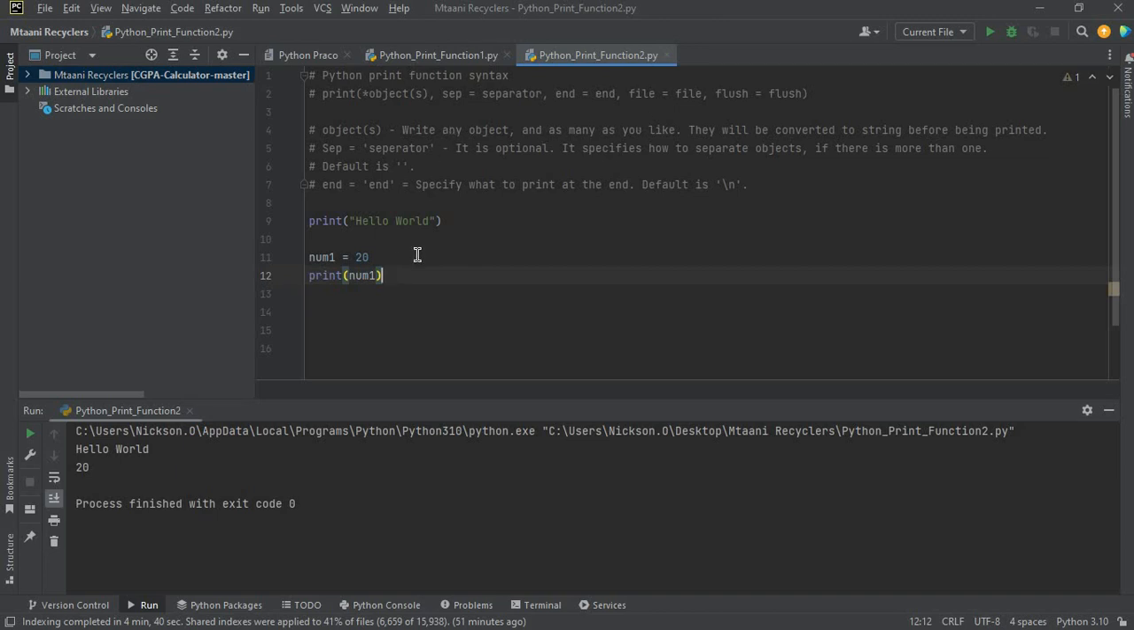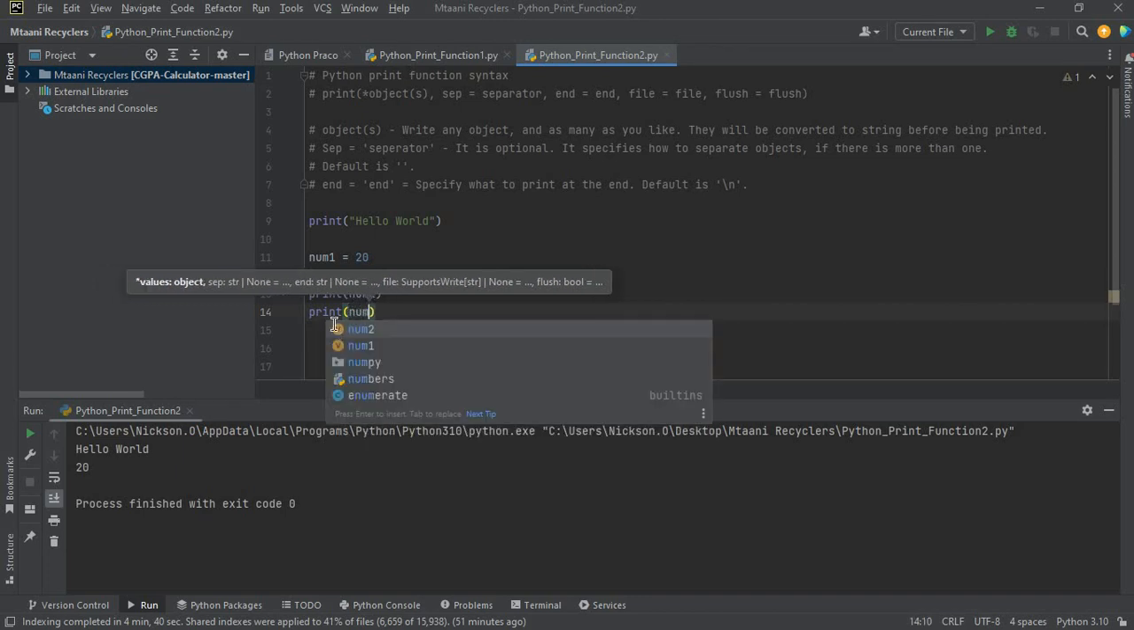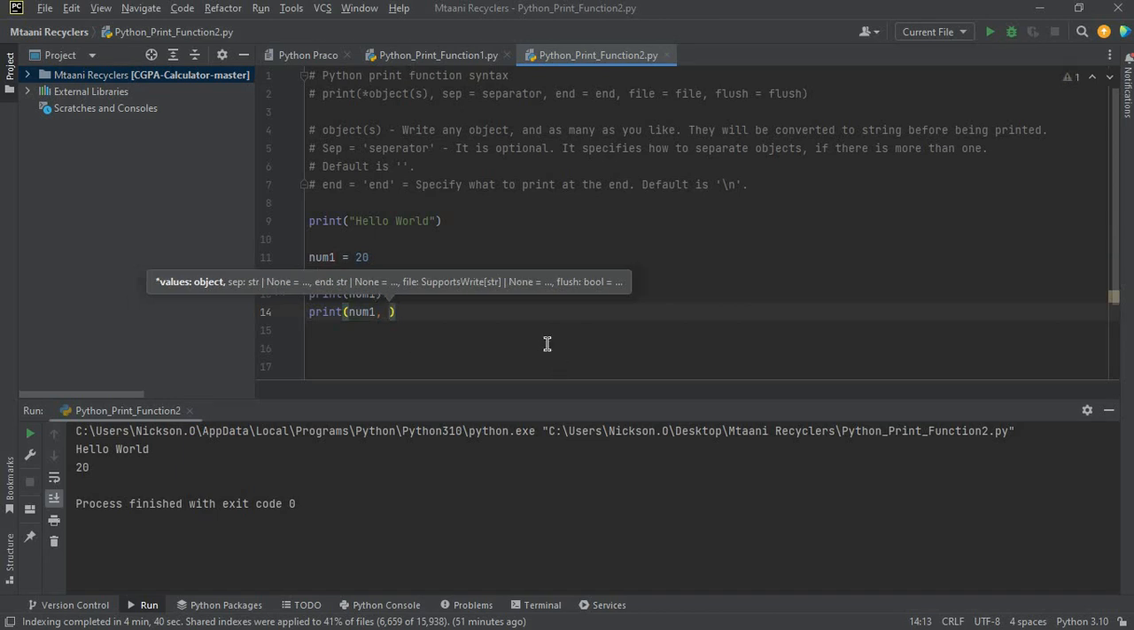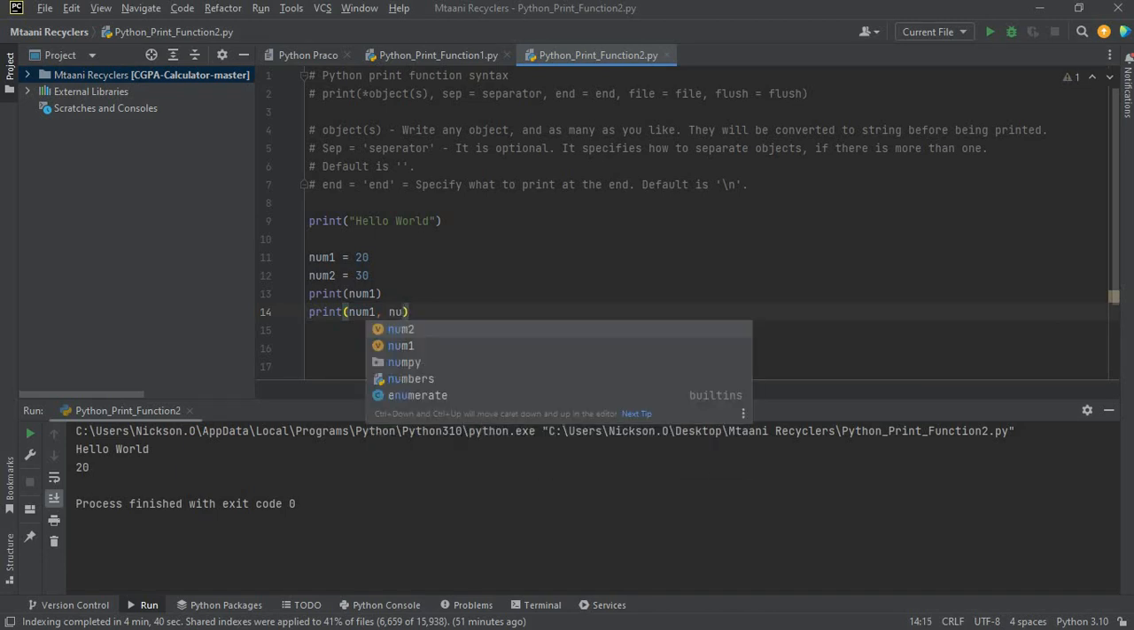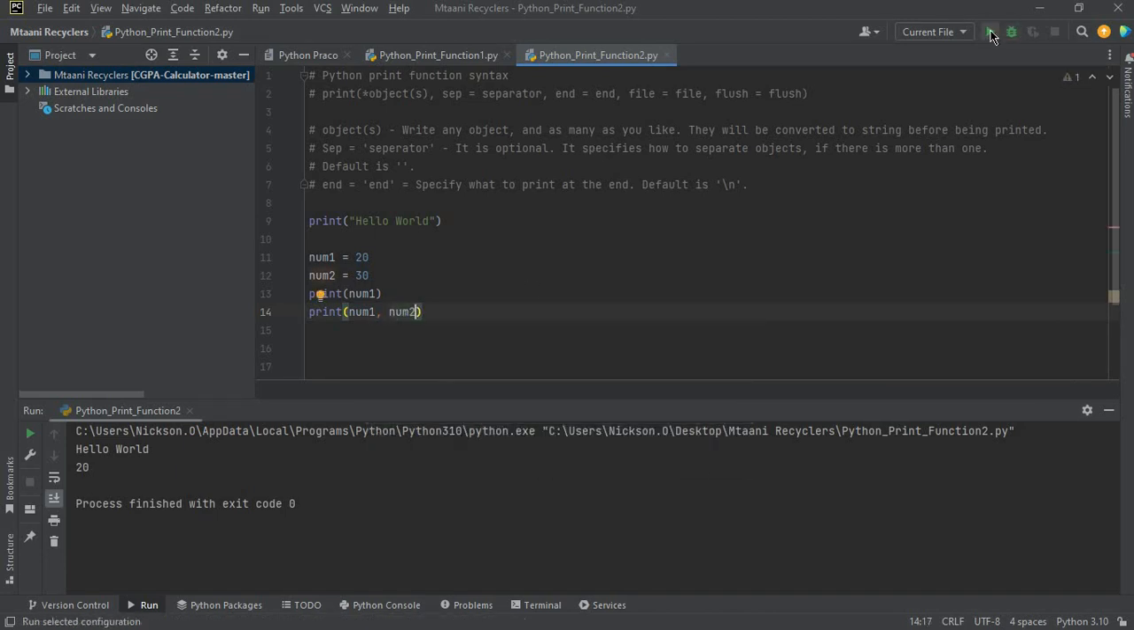Another thing you need to understand, as I was saying, is that you can print many objects. For example, let's declare another variable, num2, and give it a value of 30. We can come here and print both values in just one print function. You can say num1, and then use a comma to separate them, and you write num2 inside the parentheses. For our output we'll get 20 and 30.